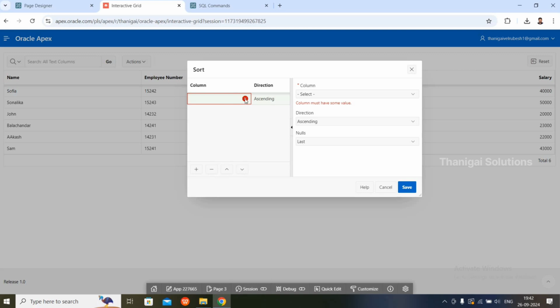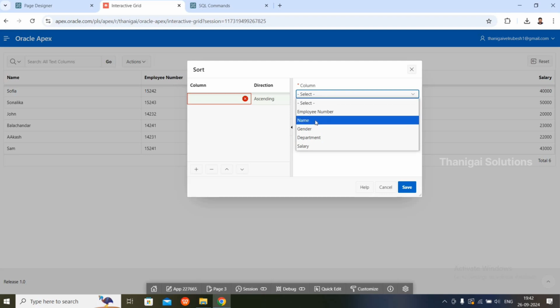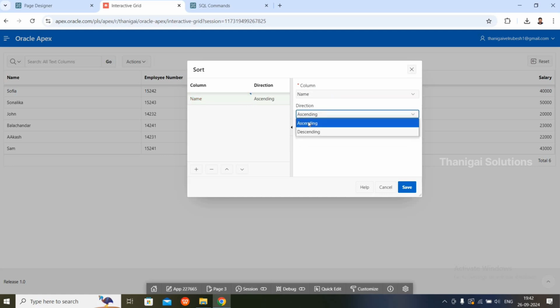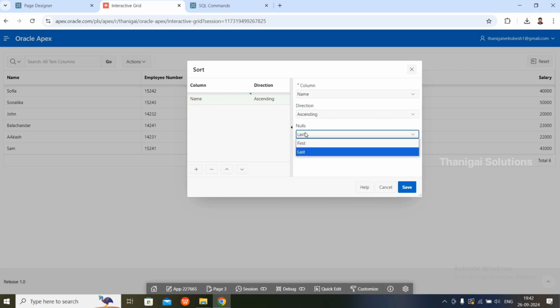By default one is created, so I'm selecting the column to which I'm going to apply this sorting. I'm going to apply this sorting to the name, so I'm selecting Name. Then you choose ascending or descending order, and by default ascending is selected. I'm going to sort in ascending order. For Nulls, if the column contains any nulls, you choose whether null should be first or last. By default Last is selected. Then click on Save.